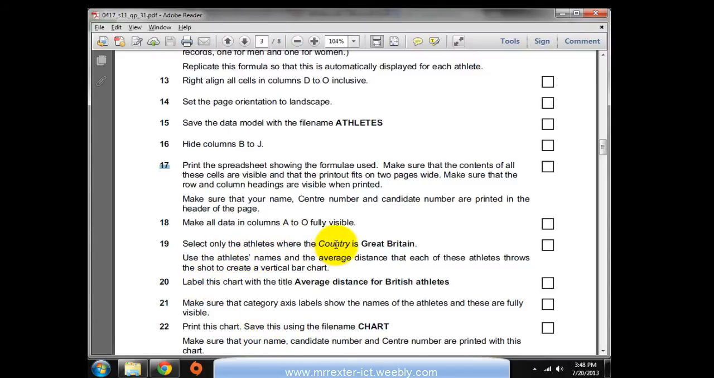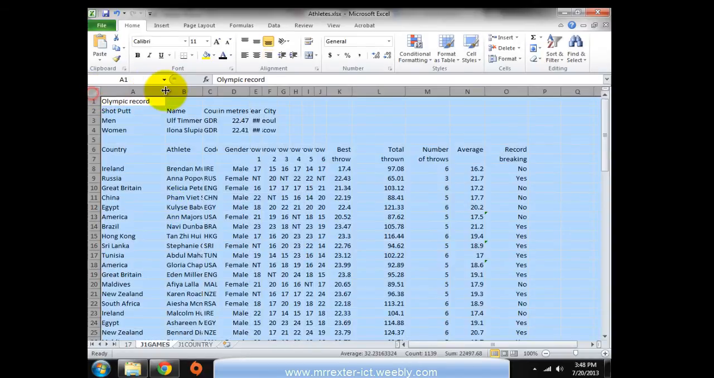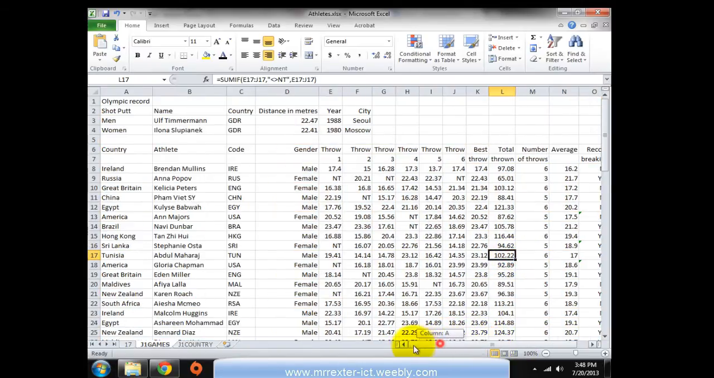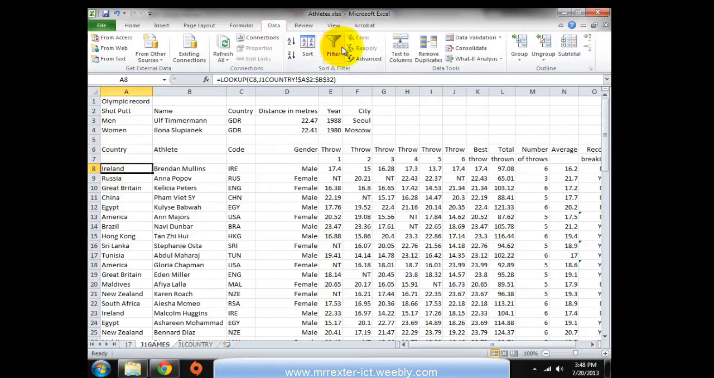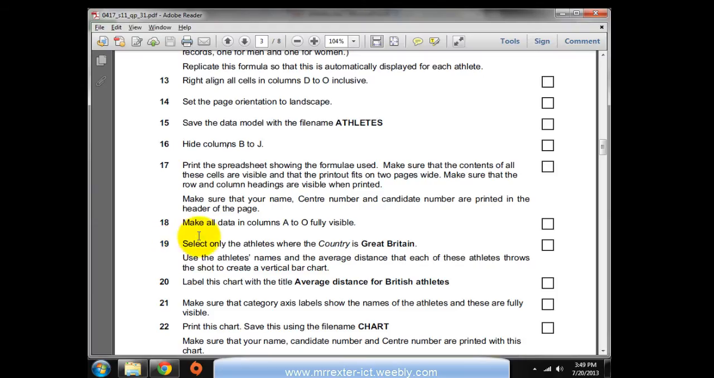Select only the athletes where the country is Great Britain. So yeah, I guess we have to go back to the normal view, the values, and go to the here. So the country is Great Britain. So here's the country. What we will do is go to data and filter. For now, we have to choose remove the all and just click Great Britain. So that's what they want. Select only the country Great Britain.